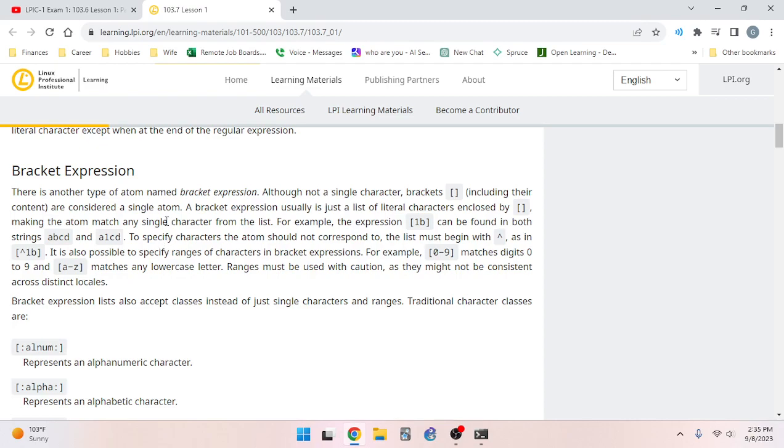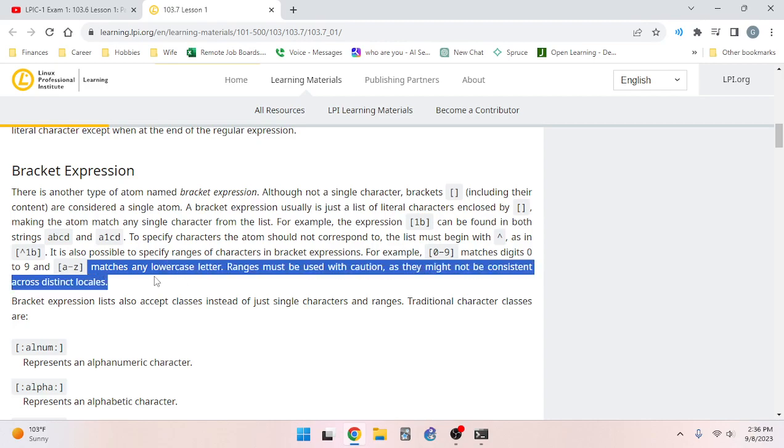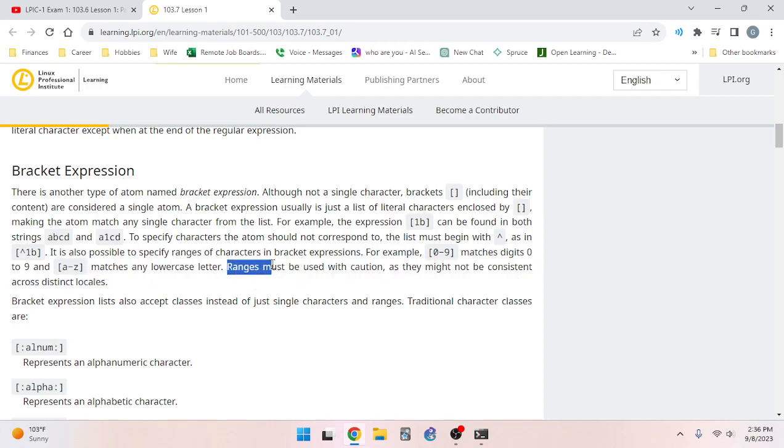So it is also possible to specify ranges of characters in bracket expressions using the dash. So for example, we've got a dash here, and we've got a 1, 2, 3, 4, another 5-character atom. This is 1 unit of a regular expression, 1 atom of a regular expression. So for example, bracket 0-9 end bracket matches digits 0 to 9, and bracket a-z end bracket matches any lowercase letter. Ranges must be used with caution, as they might not be consistent across distinct locales.